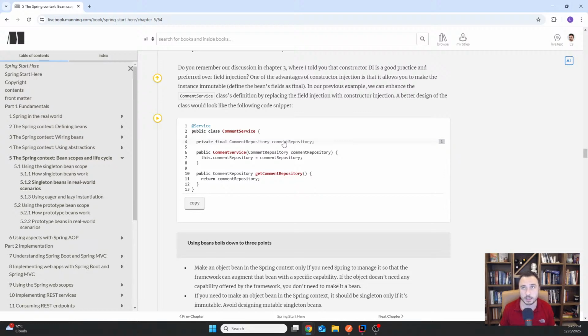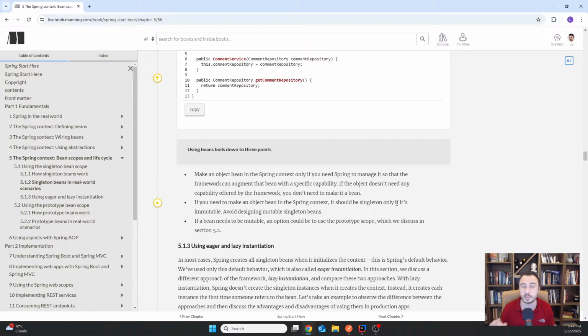Because in that case, different threads may inject the same bean, they will try to change that attribute, that unique resource, and that's what we call a race condition, which usually creates problems such as output bugs. So very important, singletons need to be immutable. Avoid designing mutable singleton beans.